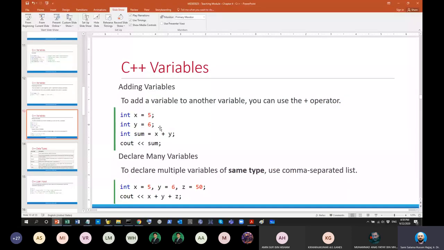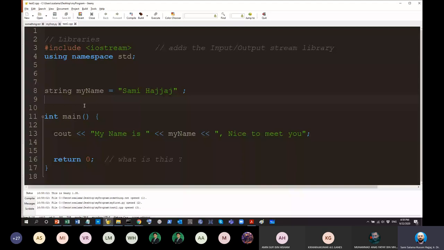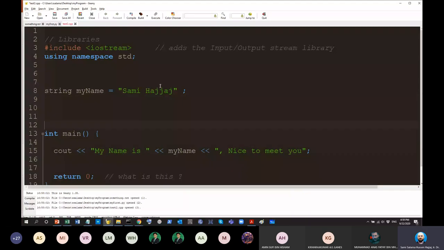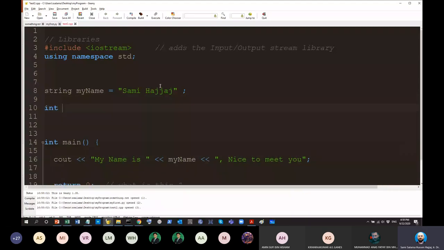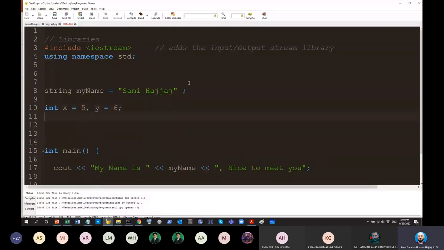We can do that very quickly here. We can actually come and say int x equal to 5, y equal to 6. Yes, you can do multiple declaration in one shot. Wait a minute. Do you have to put int again here? I don't think so, because the int is already mentioned here. Let's just try and see.